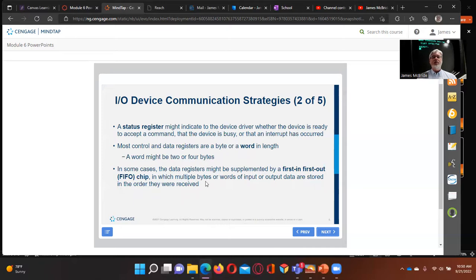And then in some cases, the register might be supplemented by a first in, first out chip, or a FIFO chip, in which multiple bytes or words of input or output data are stored in the order that they are received. Now, lots of the devices that you plug in don't need it. Communications devices do need it. So when we use networking cards as an example, this is going to speed up the process.